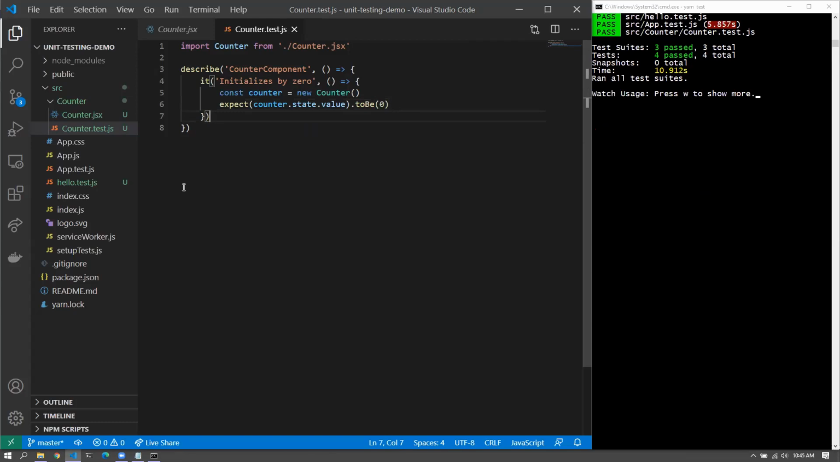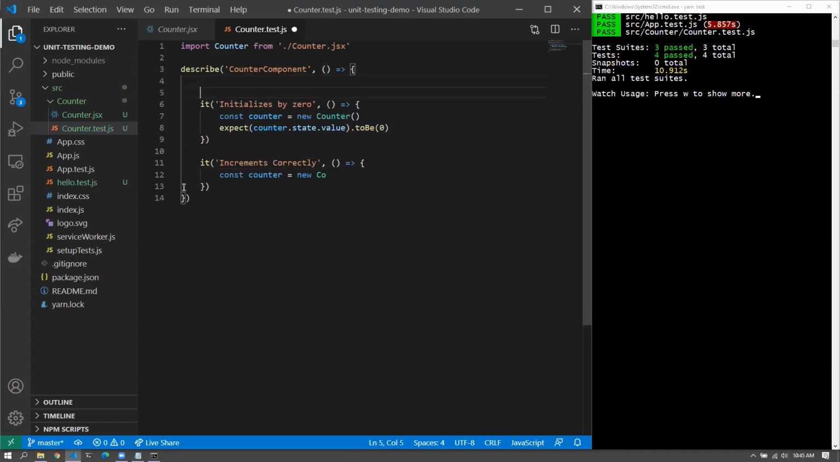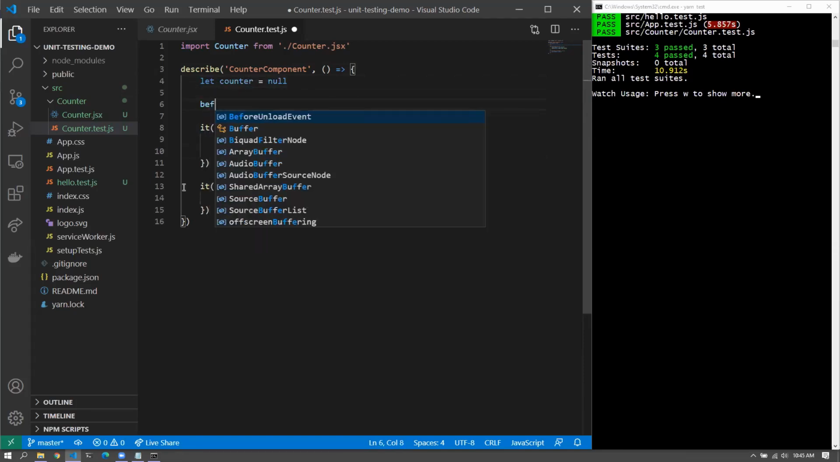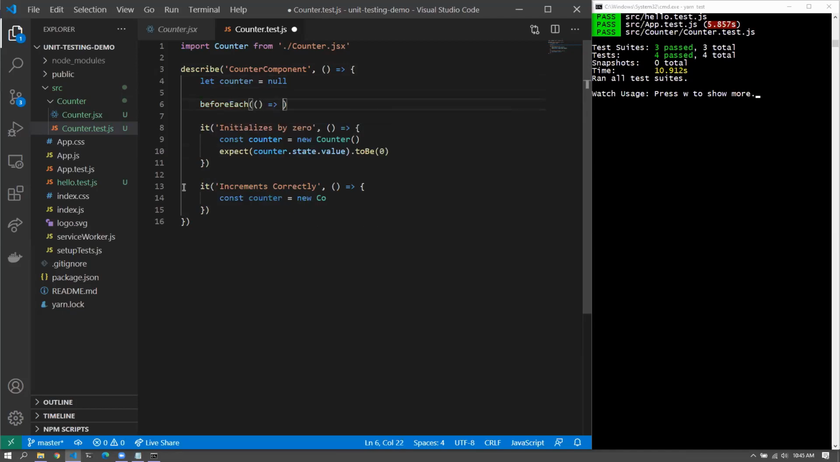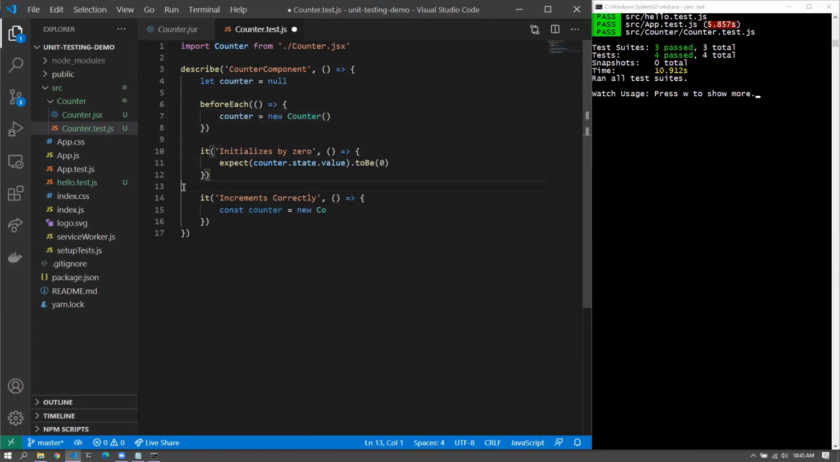So we might want to change our approach in creating or instantiating the counter. Let's see. This test case would change it. So increments correctly. All right. And if I go for const counter, you see that I again have to create a new counter. So a better way is that I can go for something on a higher scope, where I can go for let counter is null, and I can go for something like beforeEach, we'll have a callback, and counter is equal to new Counter. So this kind of a thing can be done so that you don't have to use the initialization everywhere.